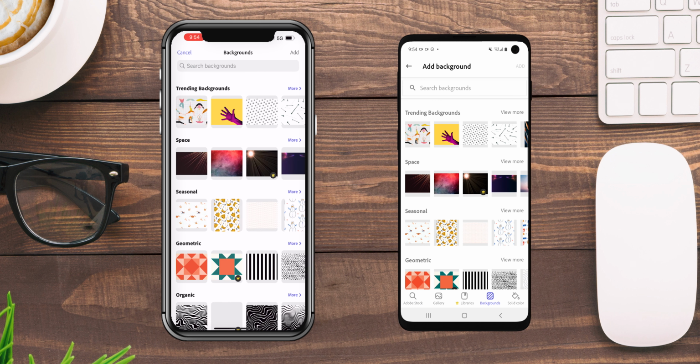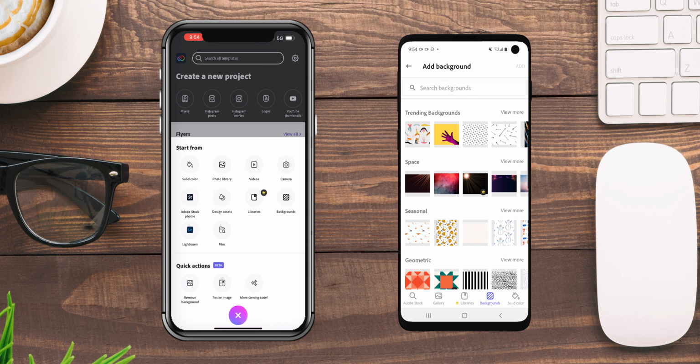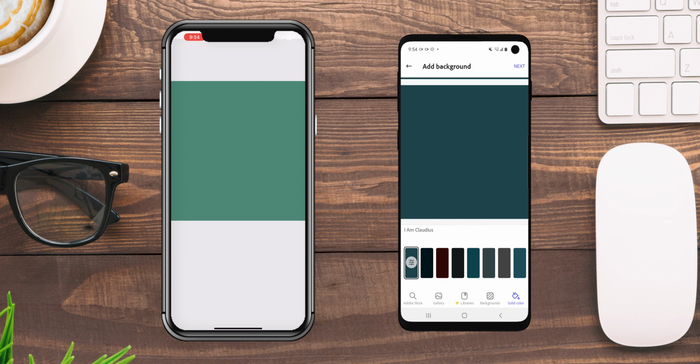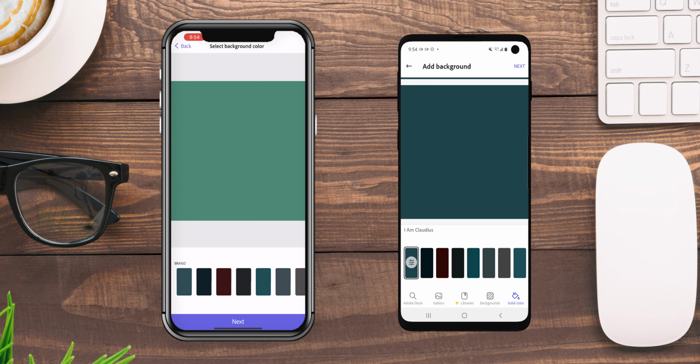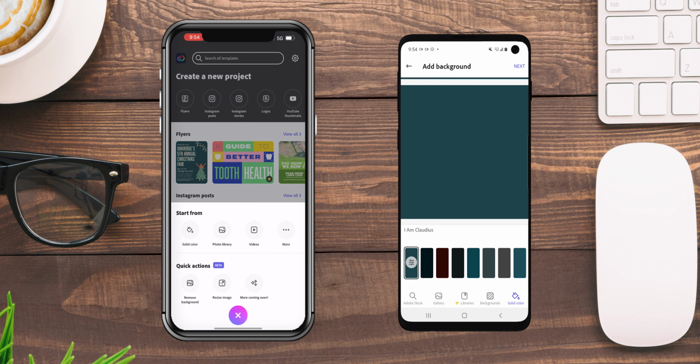Again, everything is there. It's just kind of a different spot, different location. Solid color, and I got solid color over here. I could scroll back through my branded colors there so I can see. Very similar. And if I click on next up here at the top right on the Android, and at the bottom you'll click next on the iOS version. So let's go ahead and hit the back button.